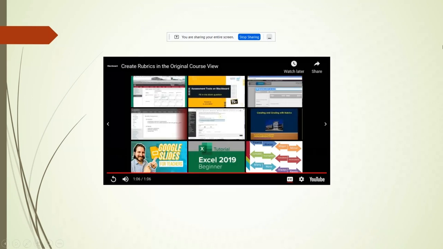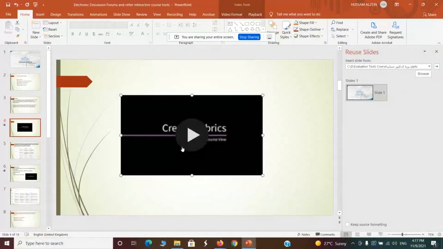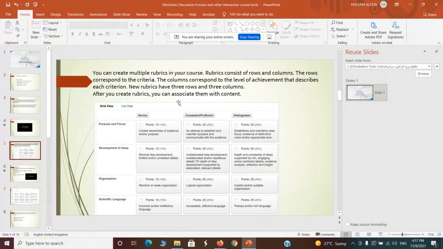Okay, then this is briefly how to create a rubric, as we can see here.